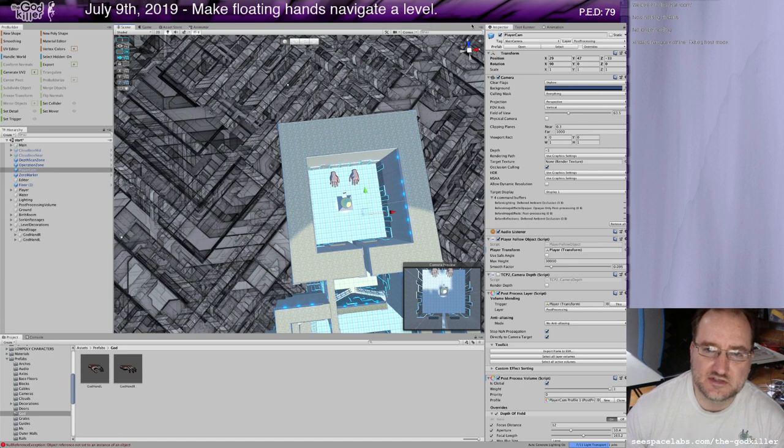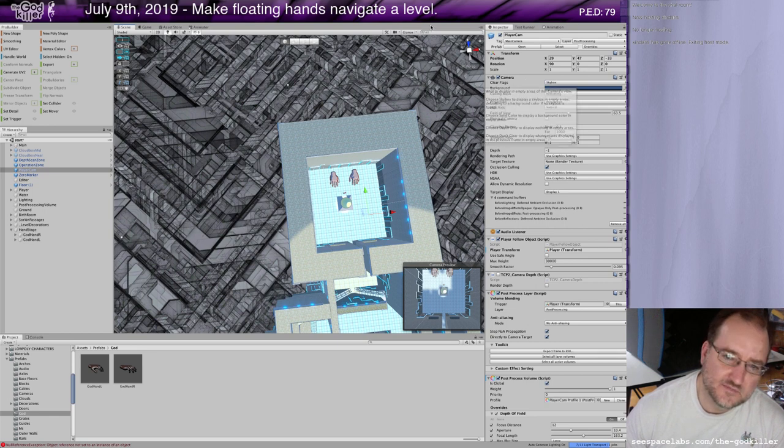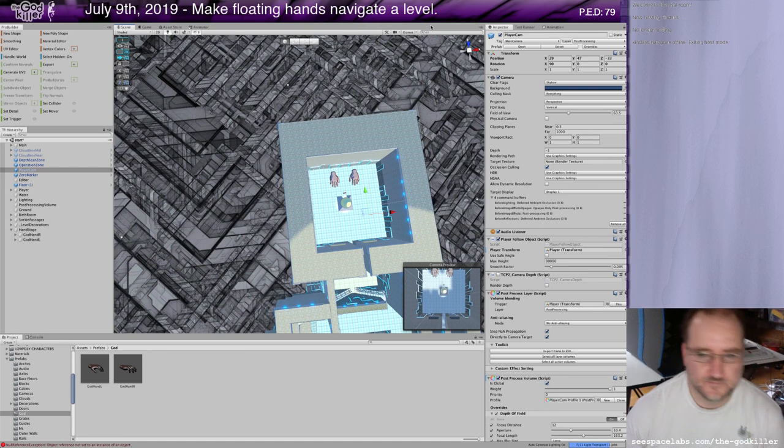Sometimes I have to wait again for a separate build to trigger in Unity. So before I hit play, I'm just waiting for that. Okay, maybe it's ready. Let me hit play.